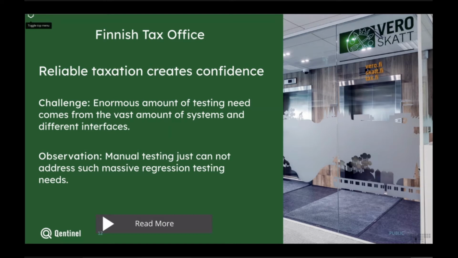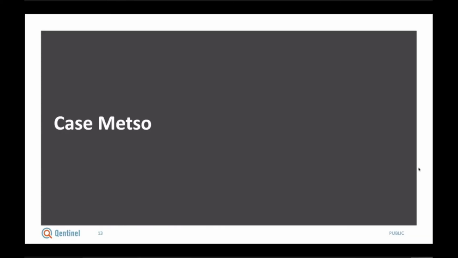And of course, that creates a lot of stuff to be tested, and an enormous amount of testing needed from the vast number of systems that they connect to. The same thing is there: manual testing just cannot address such a massive case of regression testing. And these both are running that kind of systems. So I think this is also an interesting case on the results side, on how those cases actually run, what kind of data results they've gotten from this, and how they've actually done it.